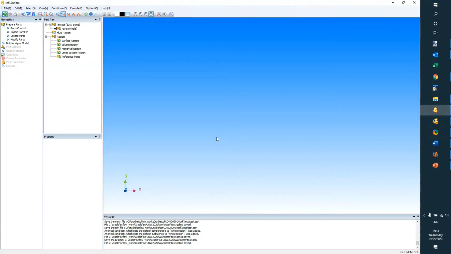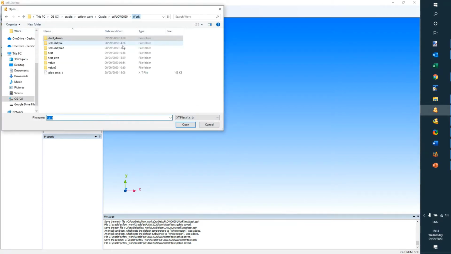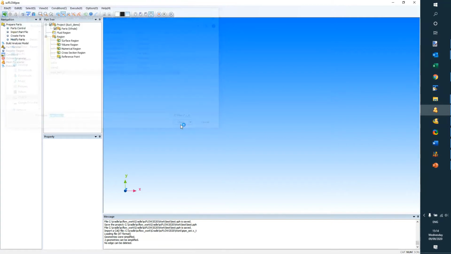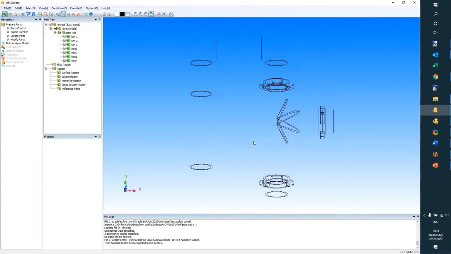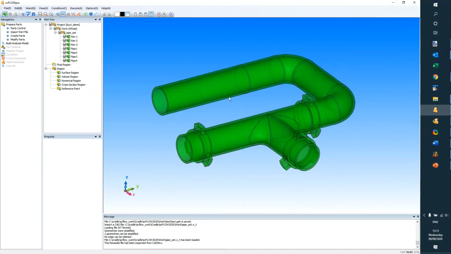So we go to the scFLOW preprocessor. You have a navigation window over here, which takes you down through the steps you need to follow. So the first thing I'm going to do is import a part file. So I import Parasolid, but all sorts of other CAD systems are supported. So here I have my duct model.